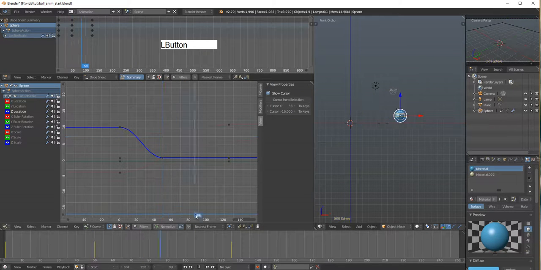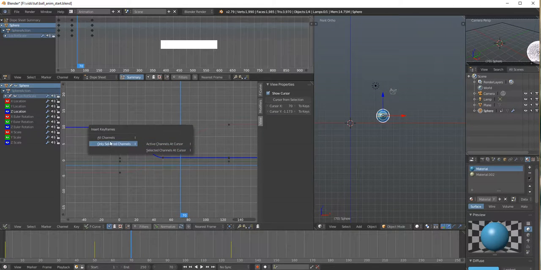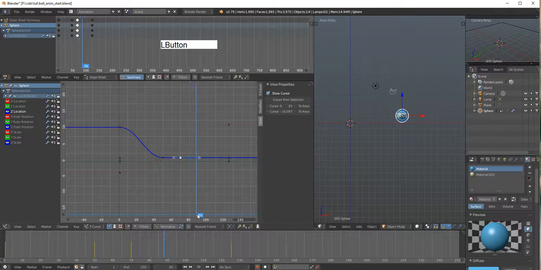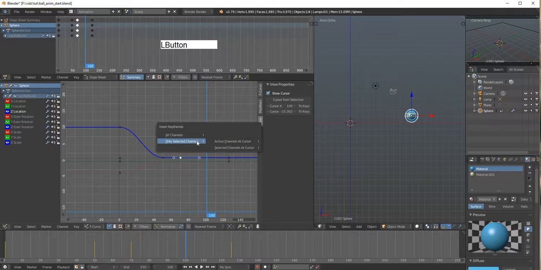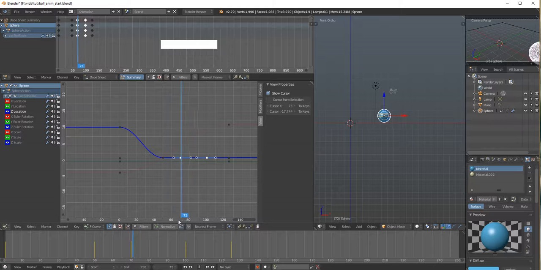For this part where the ball's going along the ground like that, you would probably want to do some bounces or something. So I can use the cursor to set things in a linear way as well as up and down, right? But for now, I'm just going to do the linear and add a couple of keyframes in here, and just do it based on the selected channel like that, and selected channel like that. So now we have a couple more in there.